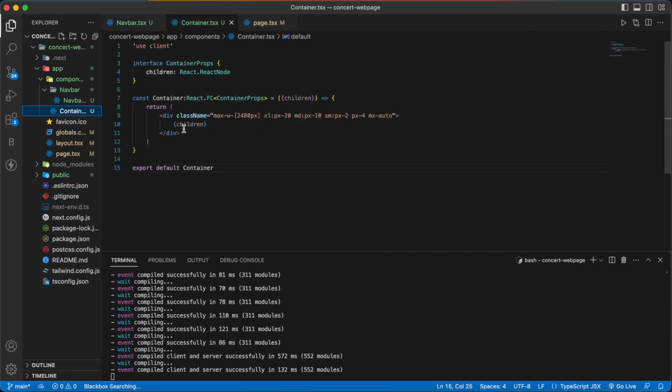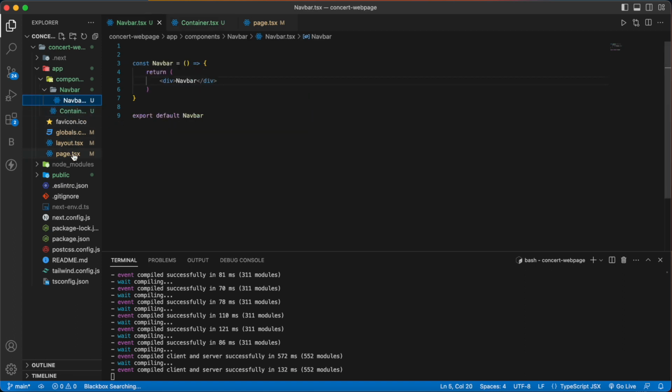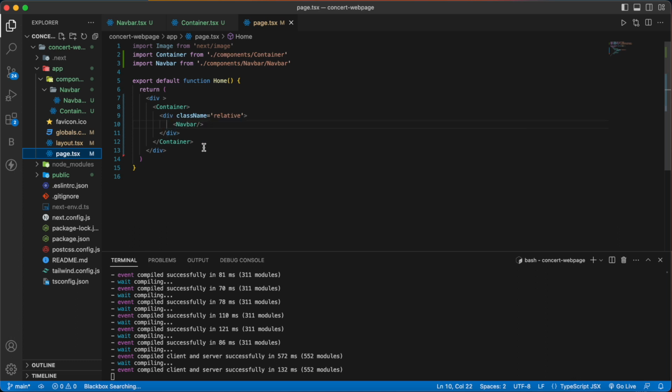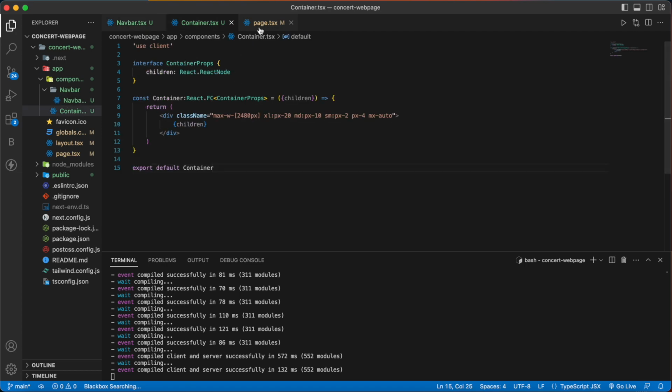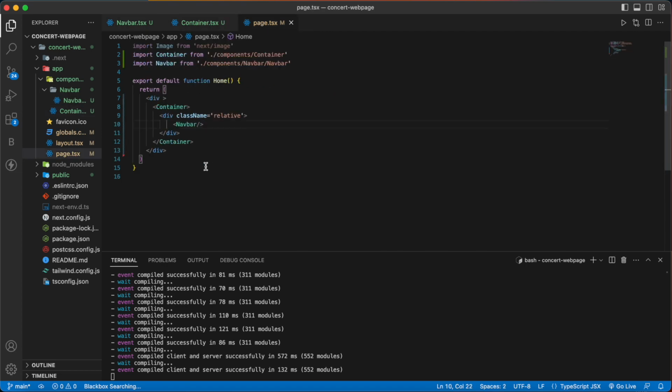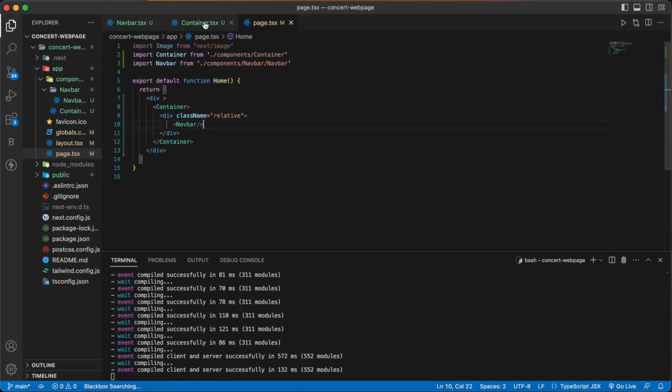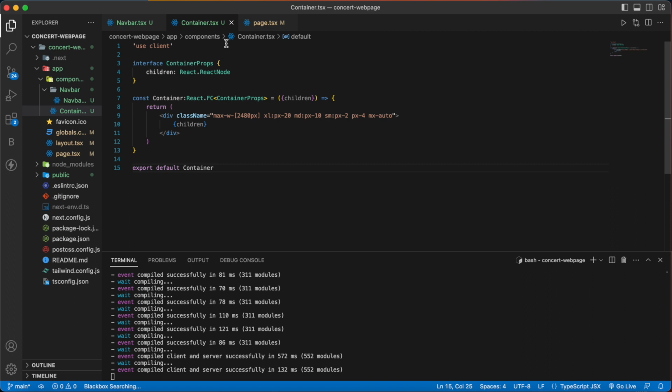Then let's go here. So as you can see we have some padding here because of the container, and we are passing our navbar inside the container as a prop. Right now the navbar is a server component because we haven't declared it as use client. So we are passing a server component inside a client component, and we are getting the result. So that's why we use this.